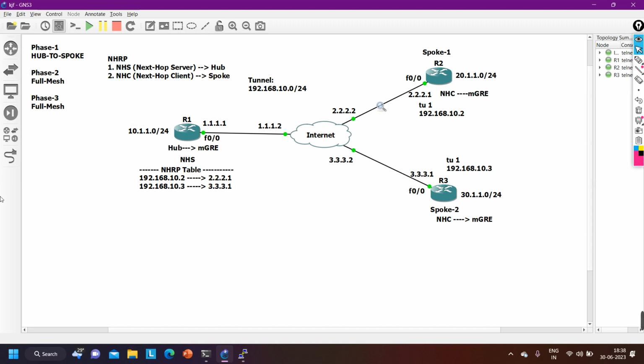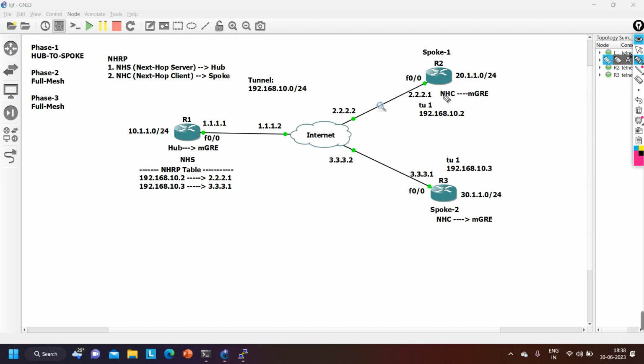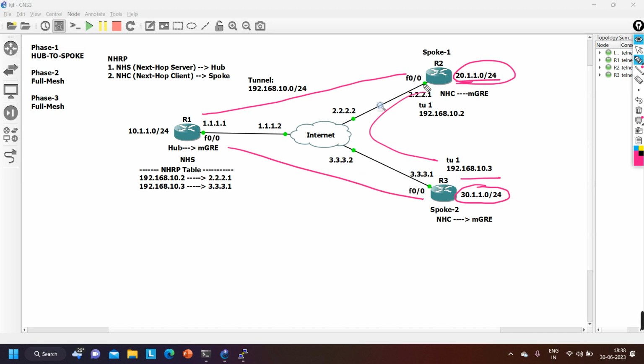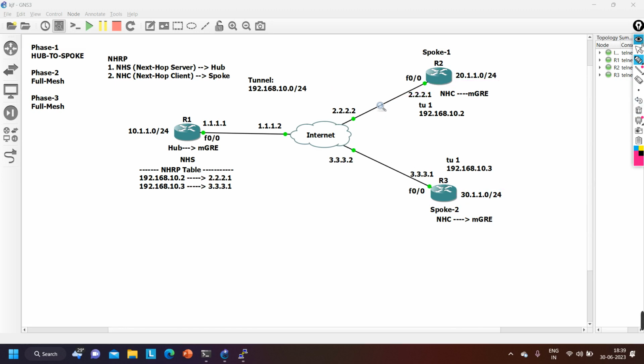In phase 2, our concern is that there should be reachability from branch to branch directly. This means a user in this network can communicate with a user in this network directly through the internet, not via a spoke router. If we are running a routing protocol like OSPF, OSPF neighborship will be like this only, but traffic forwarding will be like this. Okay, so let me show you the configuration of phase 2.